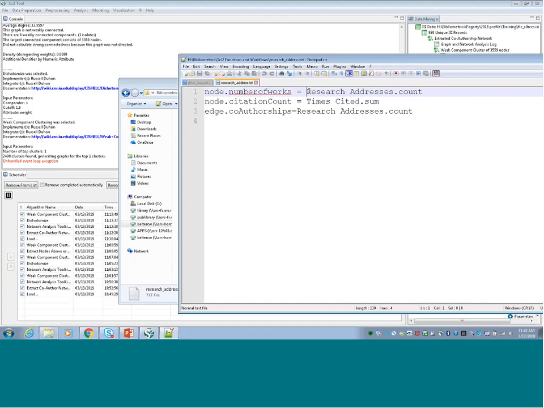So in this case, I want to take values from the research addresses column in the data set, and then I want to tell it to count what it finds in that column. So in this case, we're going to count the appearances of each node in the research addresses column, and since the rows indicate the number of authored works, we're going to assign that just the number of works. So we're going to count up the number of times an organization appears in the data set, and we're going to call that the number of authored works. So that's essentially what we're doing.